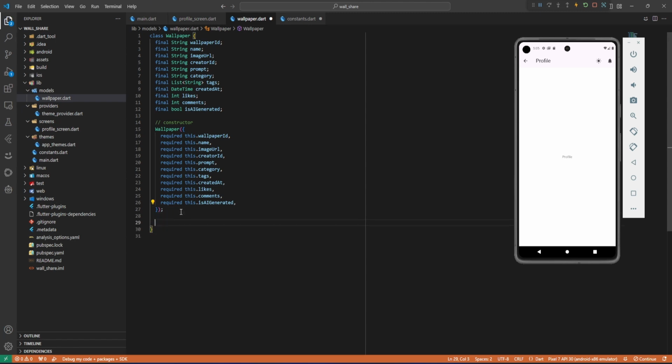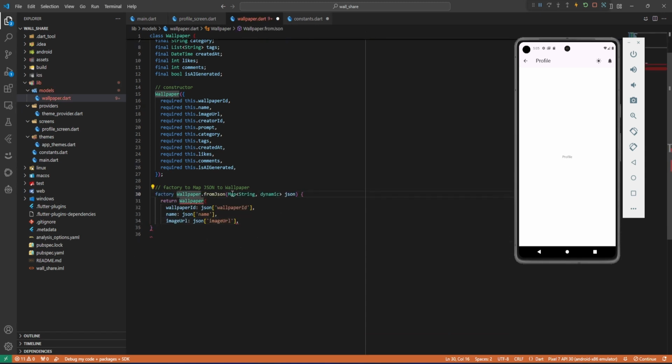Okay, so let's come here and then let's create the factory to map. Let's see if the assistant will do what we want to do quickly. So it's going to say wallpaper from map, from JSON. We can either call it from map or from JSON, but let me call it from map. And then we have a map there. And here, what we have to do is return the wallpaper.